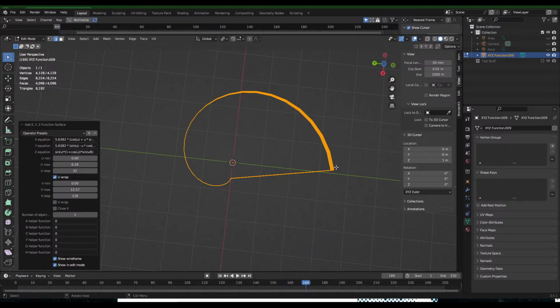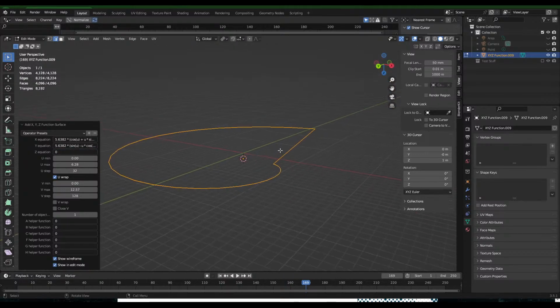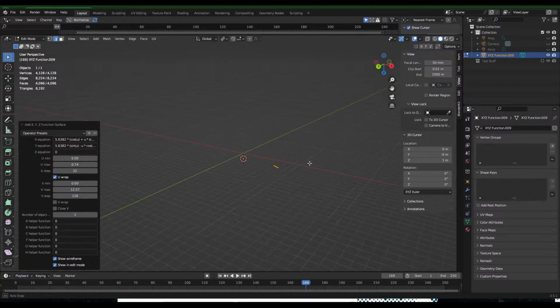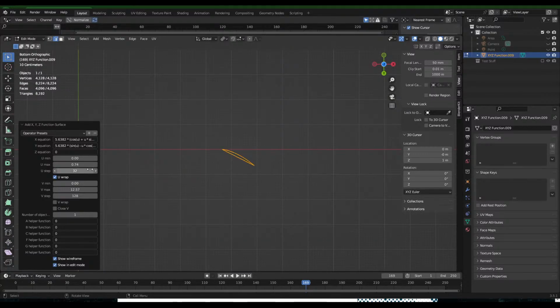It kind of goes all the way around, and just set the z equation to 0, since we're making a two-dimensional plane right now. Then u min is going to remain at 0. U max is going to be 0.7358 according to Atventa. So if we just mark that, you'll see it changes to this really small curve.